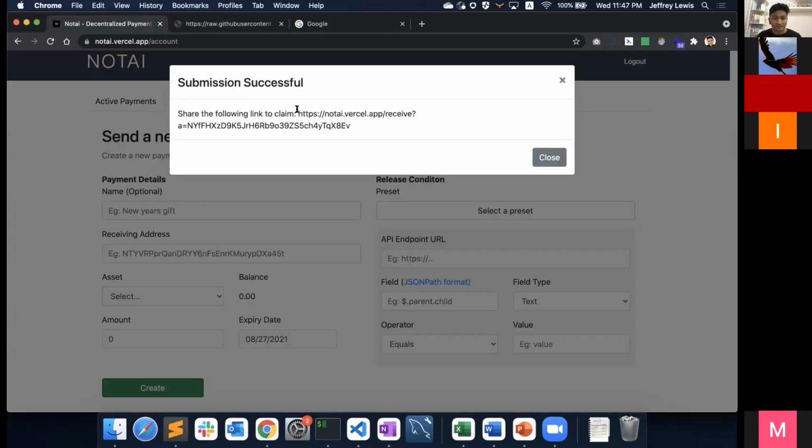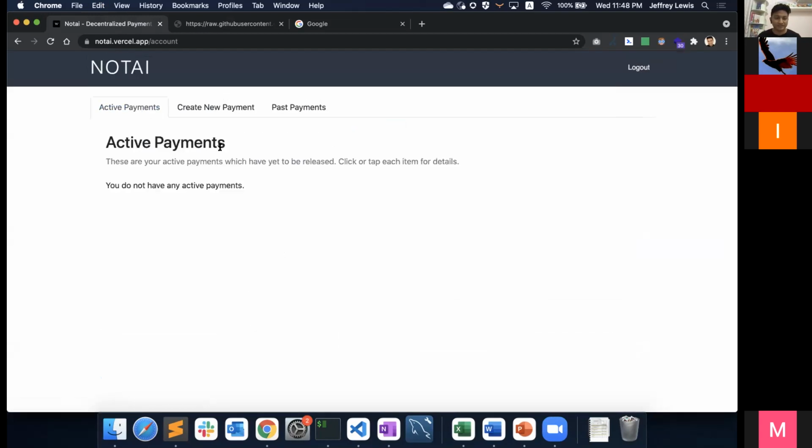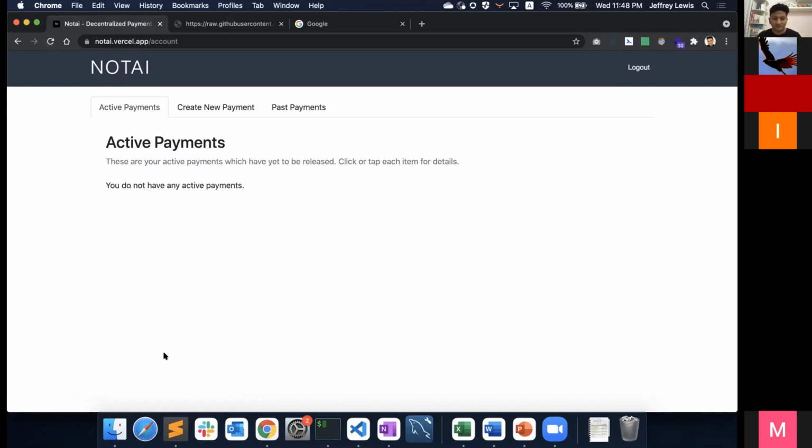All right, so a link is generated. You can send this link to the recipient, and they would be able to release the payment using it. But before that, I'm going to show you the active payments. Right, it's not here yet. So here's the magic 15 seconds wait. Refresh, still not here. Really, 15 seconds is a long time. All right, it's here now.